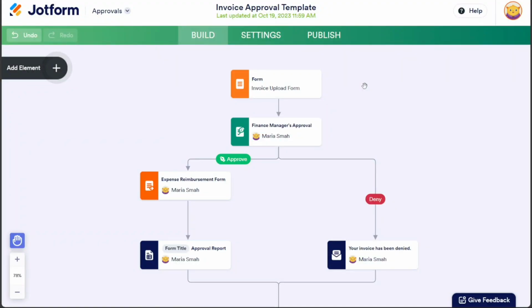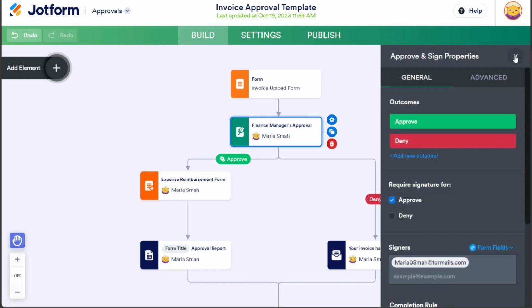Hi guys, this is Speak About Digital, and in this video, I'll show you a simple way on how to create approval flows.